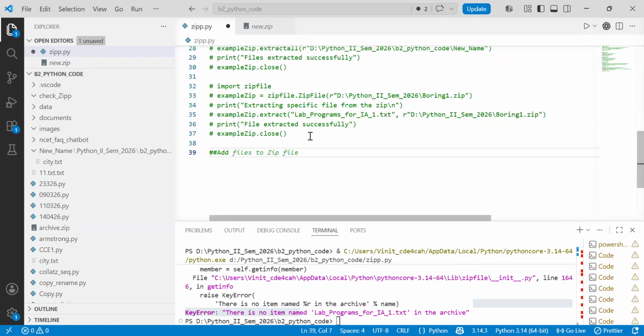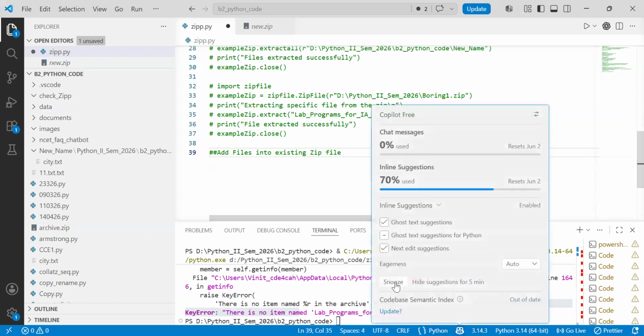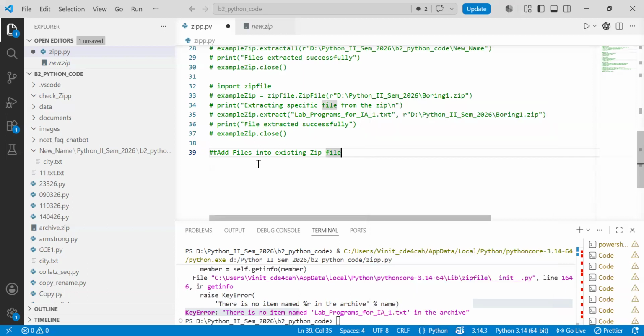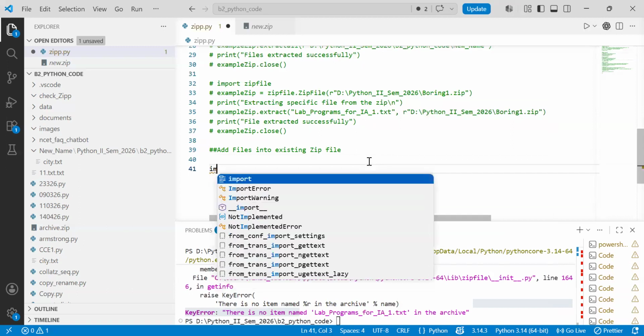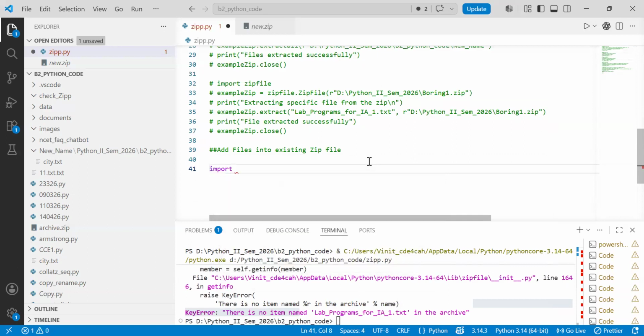I will add files into an existing zip file. Okay, this is now my task. To do that, let me just snooze my AI so that I can smoothly perform my work. Now, if you want to do this, you have to use append mode. So how will you do that? You know the creation process; in the same way, you just have to append to the existing file.